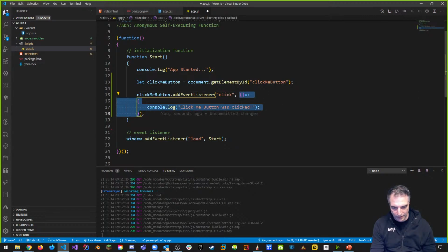You can make this callback function named. So we can make a new named function called click me button clicked, right? Or you can make it inline if it's ever going to happen once. Like if only one button's ever going to use it, it doesn't make sense for us to make a named function. We can write it inline like this, okay? And then we're good to go.